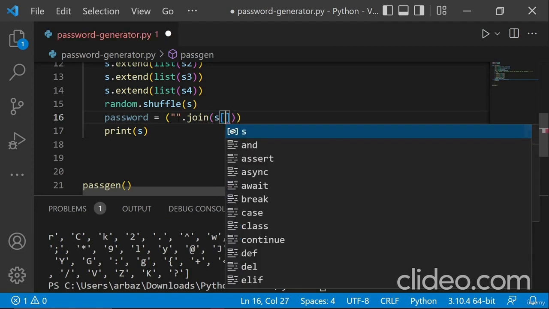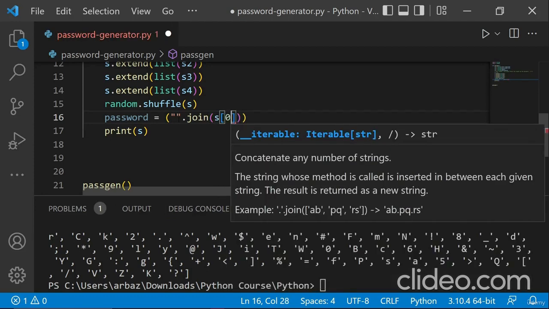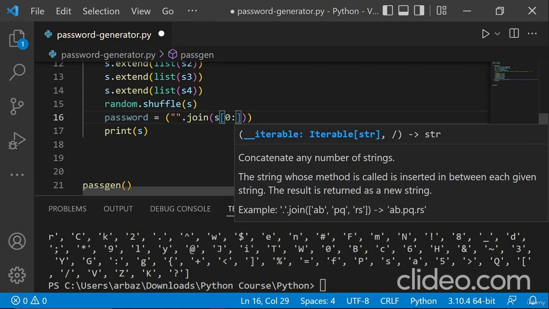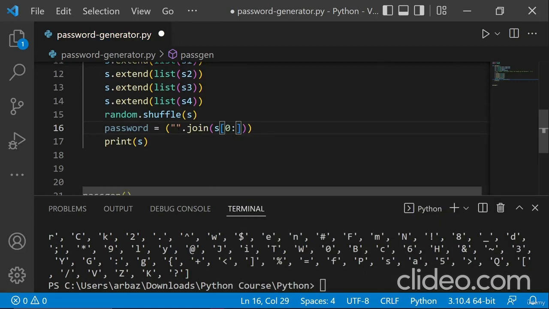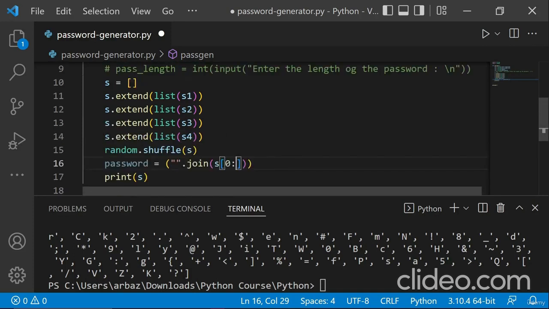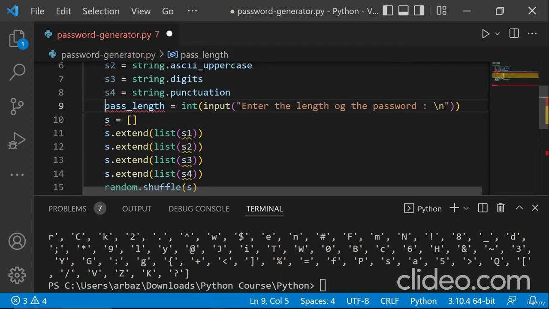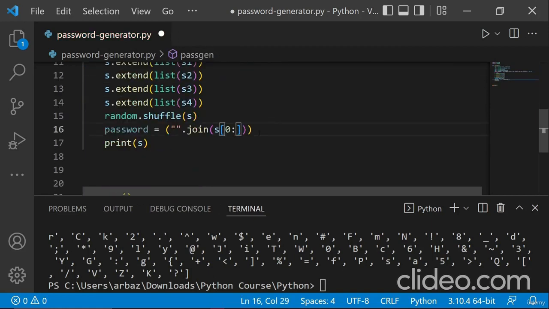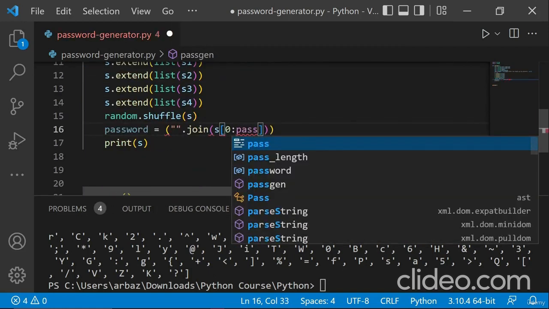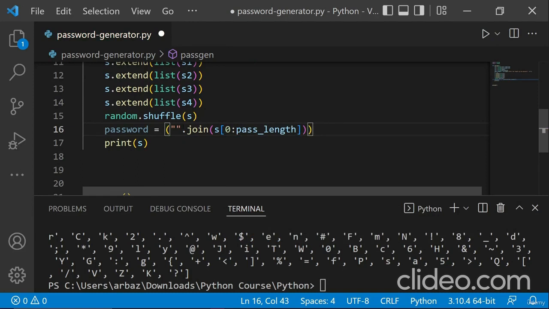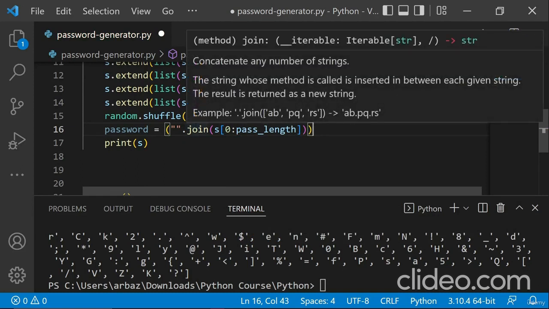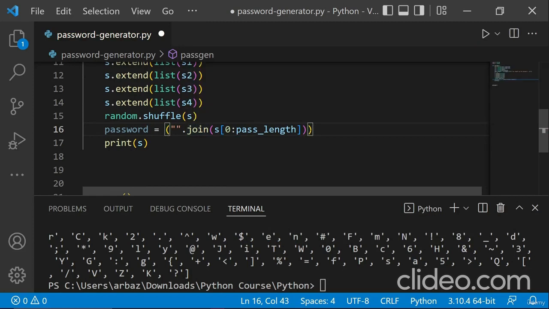So in here, we will start from the 0th character of the list. We want to start the password from the 0th character of this list and go up to the value that the user has provided, which will be the password length. So I will just uncomment this from here, and in here I will add password underscore length, and using this double inverted commas dot join, it will join all the characters that are in the password and show it as a single output on the output screen.